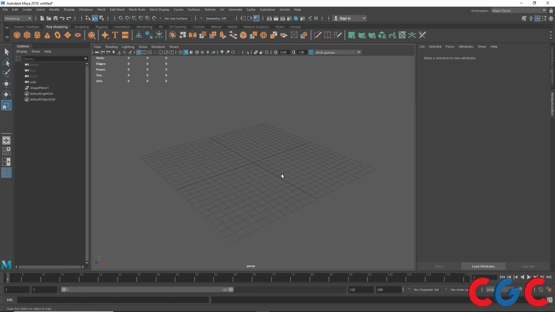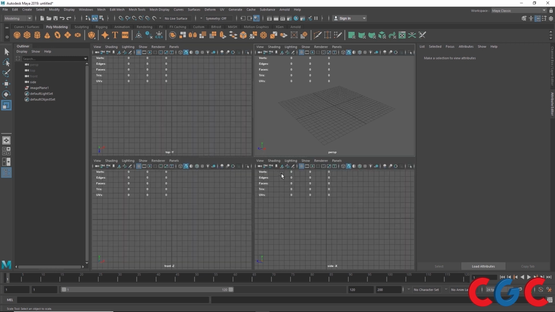Hello, in this session we will see how we can import a reference image into Maya and model using it. So we have to go to any view, and depending on the image angle we have to choose our view. For example, if we are modeling a car and we have the image of the front side, we have to import that image into the front side. If it is a side view, then we have to import it over here.